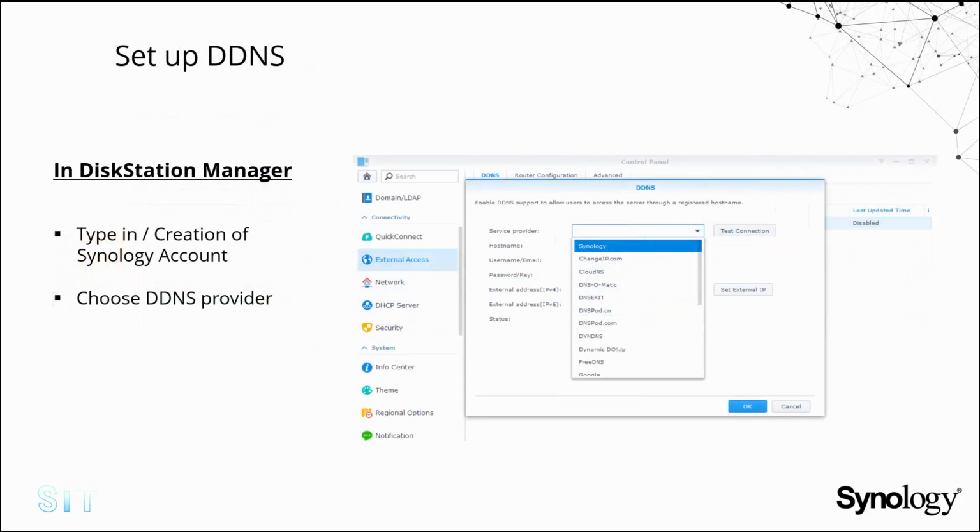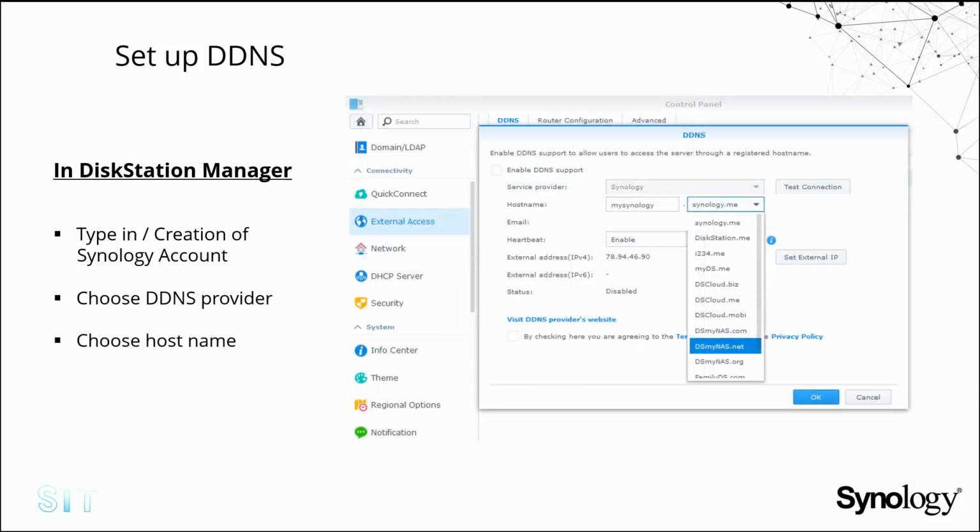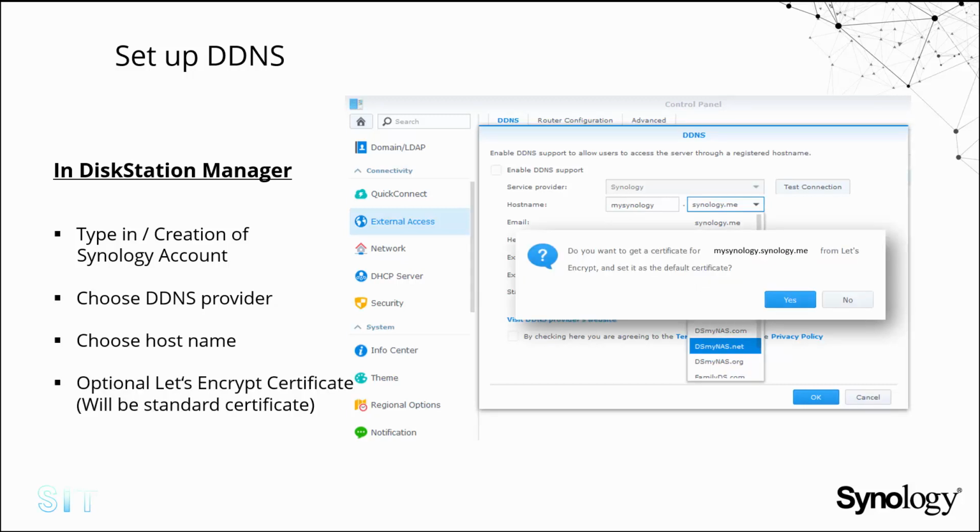The setup in the DSM is similarly simple as with QuickConnect. In the control panel, we go to External Access, click on Add, and can choose one of many DDNS providers. If we choose the Synology service, we will need a free Synology account here as well. We then look for any host name and select a domain from a drop-down menu. In our case, our DDNS is mysynology.synology.me. In the next window, we are asked if we want to create a Let's Encrypt certificate.